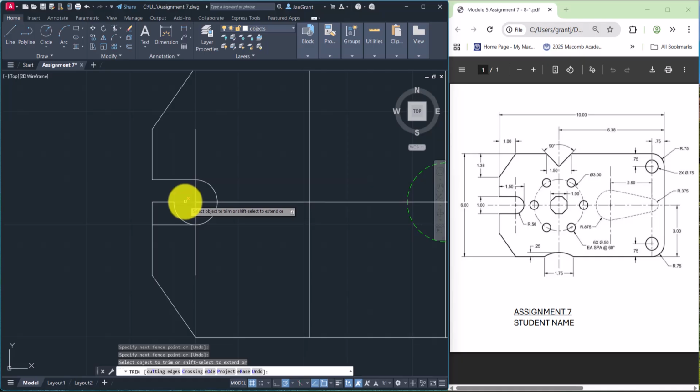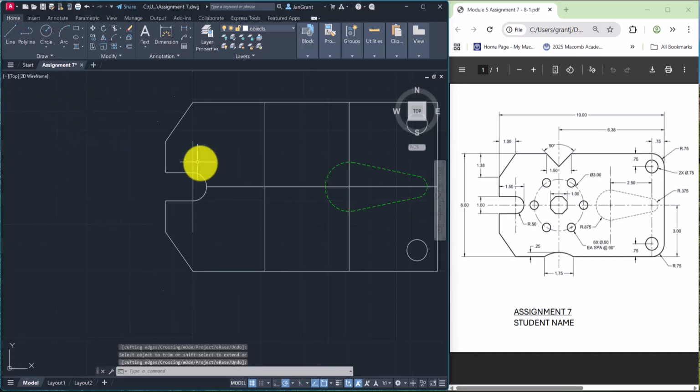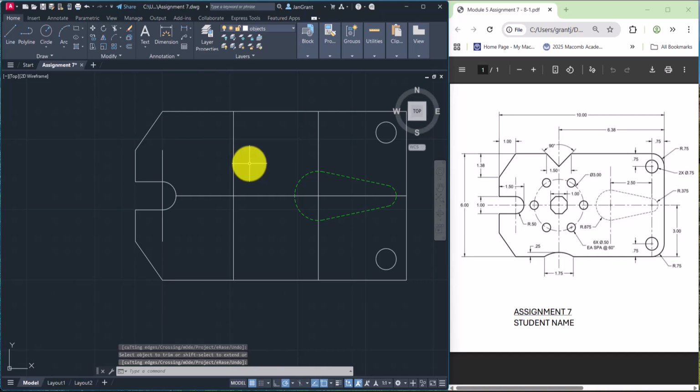Notice here I don't have to pick one at a time. I can draw this fence line across more than one thing to trim it out. Something like that would be good, right? I didn't even need that one trimmed out. I'll probably have to stretch it out later. I can right click and pick enter. All right, there's our little notch.